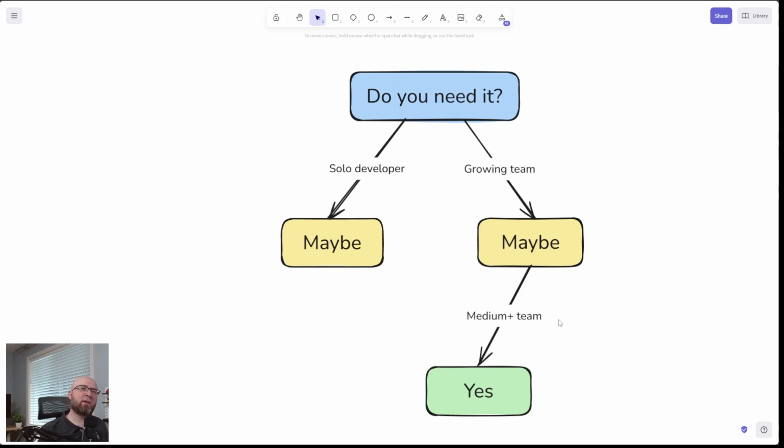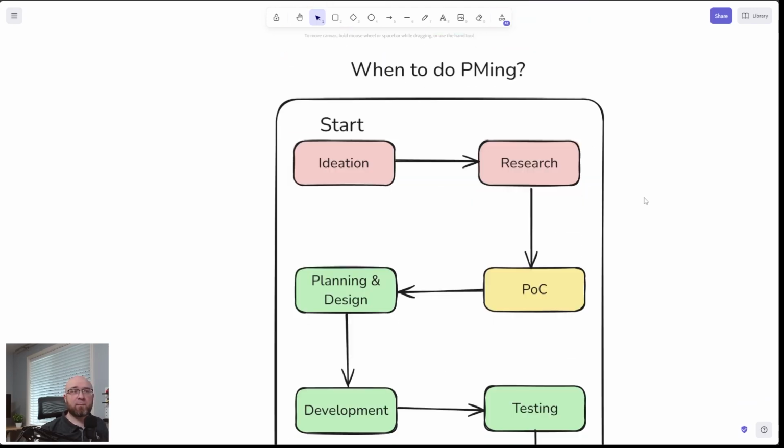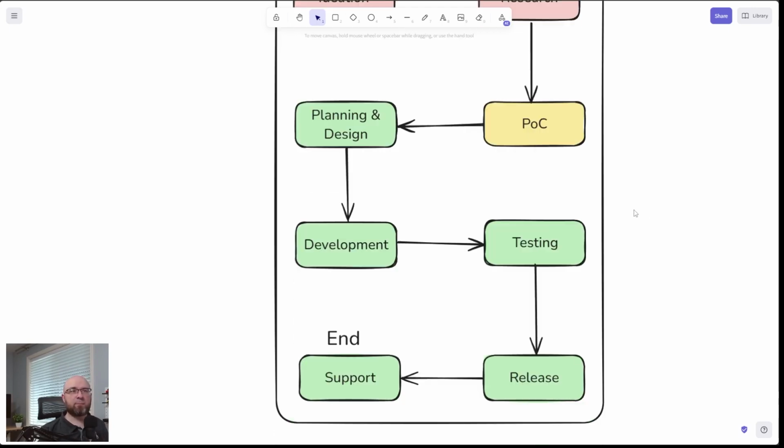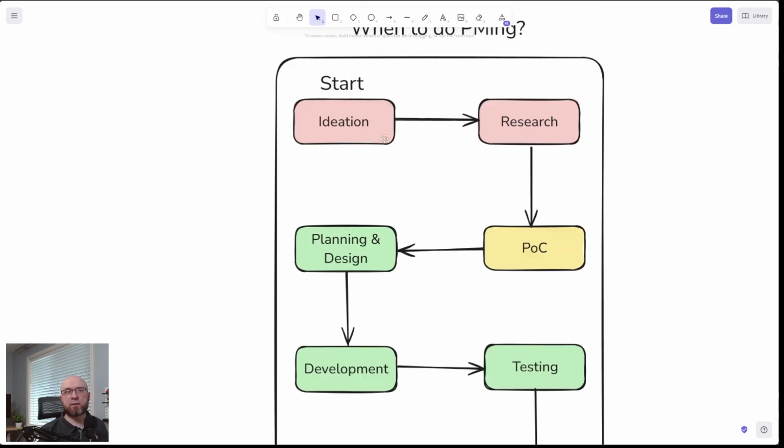All right, now that we've covered what it is and do you need it, let's talk about when you want to do project management. Now, a typical flow of a project is pictured here. So we'll start at the top. Ideation. This is when you're just brainstorming, right? That's just like you're the founder, you're brainstorming the SaaS idea. Maybe you have a co-founder. You don't need to manage any project here.